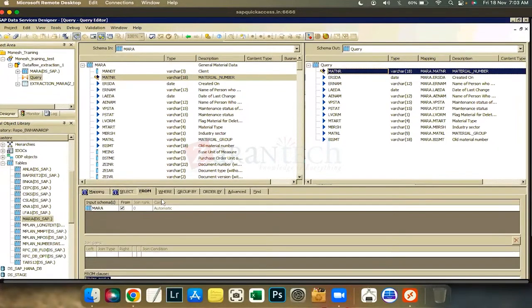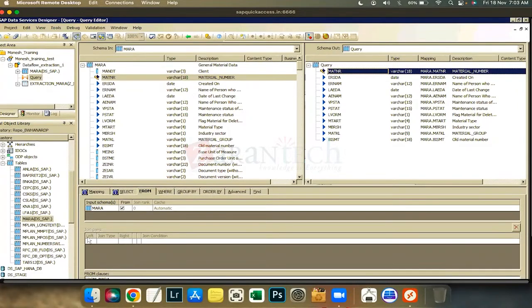There is one from clause. In the input we have only one table, MARA, that's why it is showing one table. If you are using 5 tables, it will show the list of 5 tables. And this part is a condition. I mean, joining the tables.